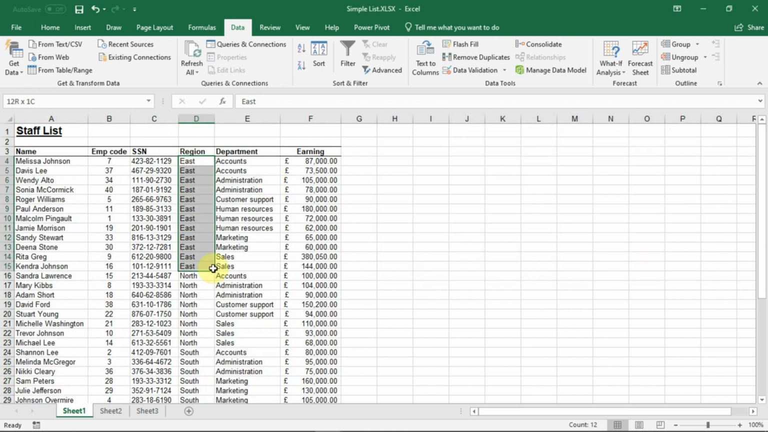East together, can you see it's alphabetized the department within the east? So look, accounts, admin, customer support, human resources. And if I take human resources in isolation, top earner down to the bottom earner, can you see it's sorted that list for you?